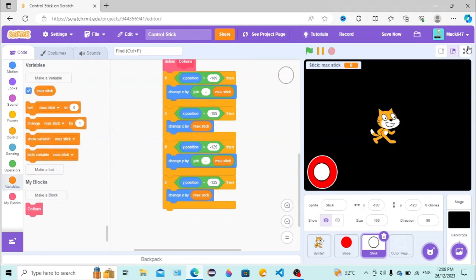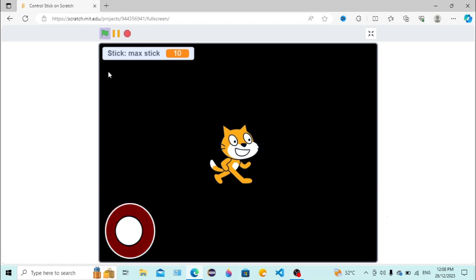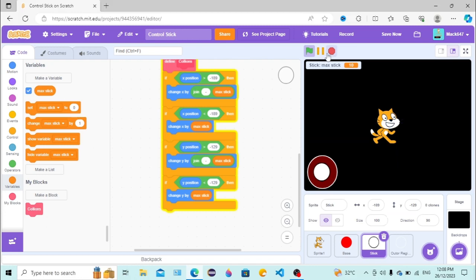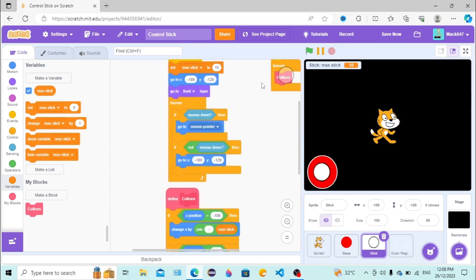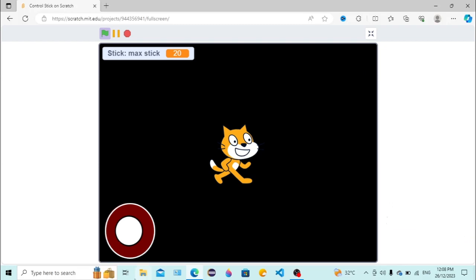So, how about we test that out and press that green flag? And as you can see, the collisions are pretty good. They're just a bit laggy. So how about we set our max stick to something a bit bigger? 20. That will make sure we actually get what we want. And let's see. Yes, we are keeping our stick out big. So that is really good.